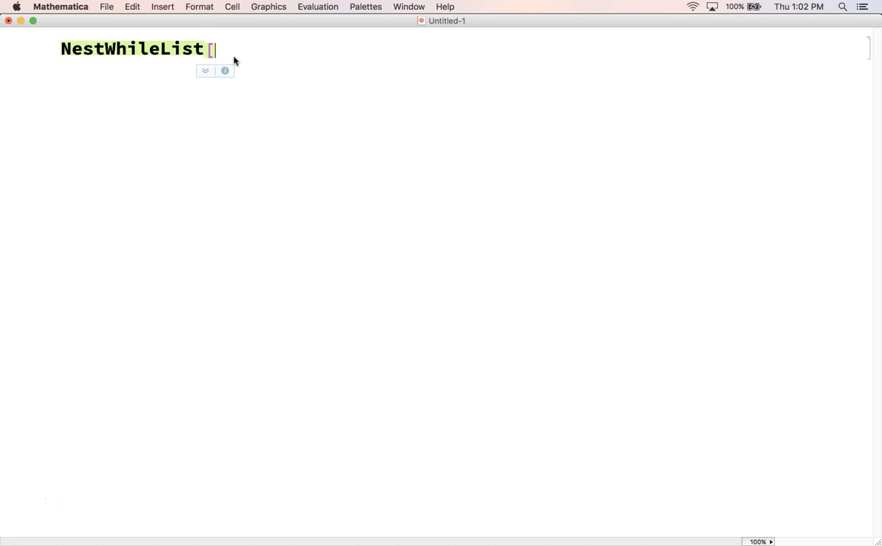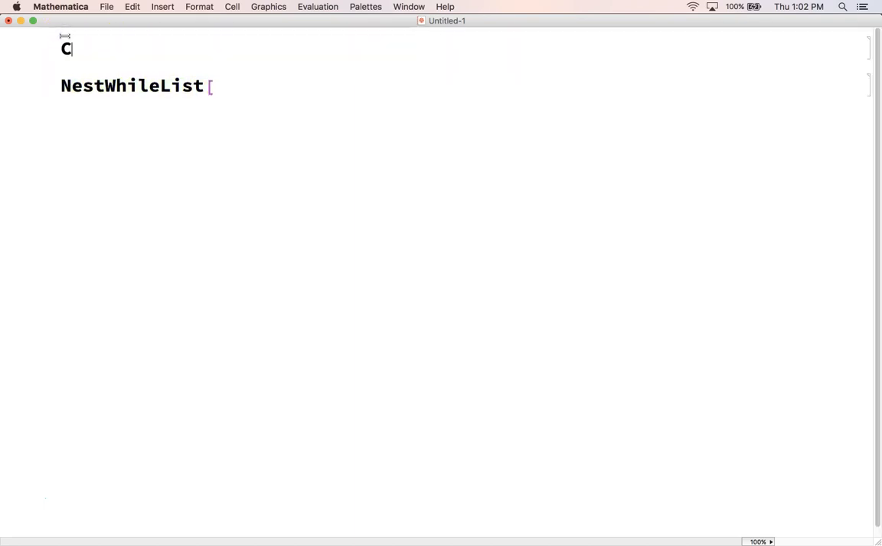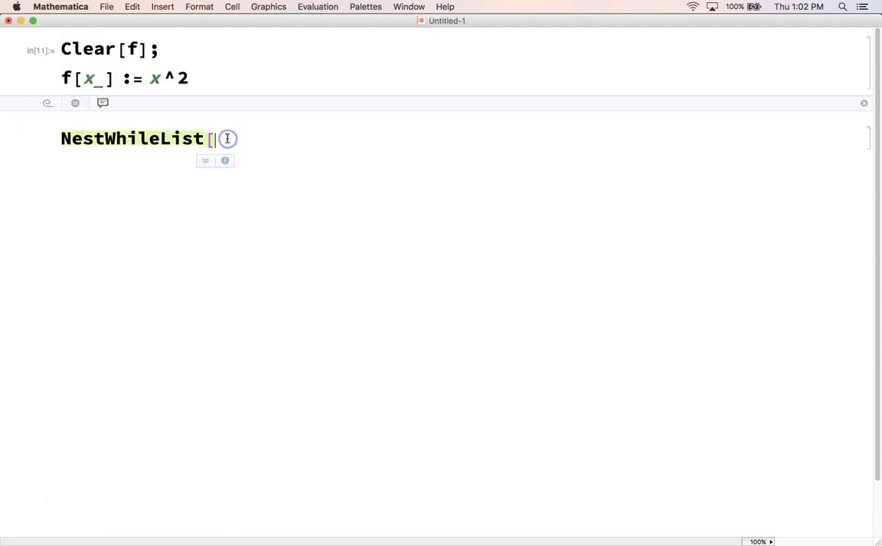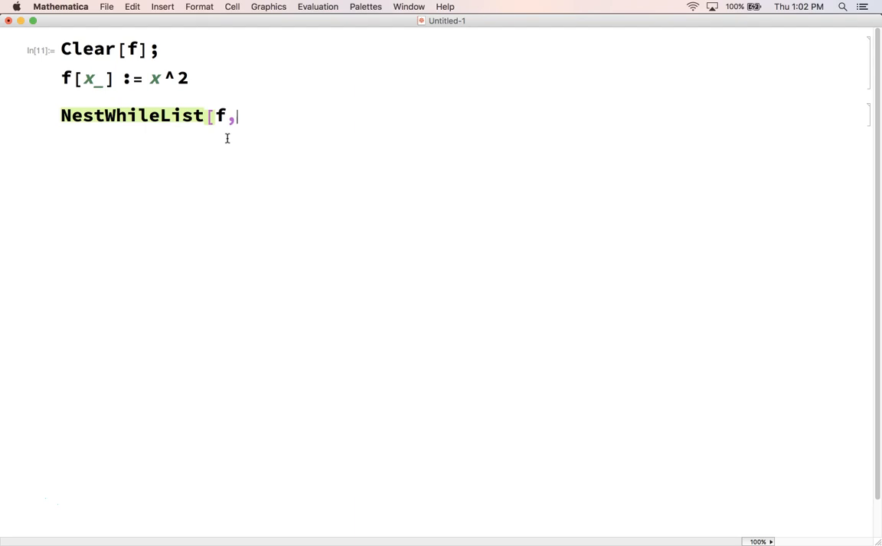Say I want to keep squaring the number 2, so 2, then 2 squared, then square that, and so on. Say I want to keep doing that until I get to a number that's bigger than 1,000,000. How can I do that? So first up here, let me clear f, and let me say f of x is equal to x squared. And now let me say f.